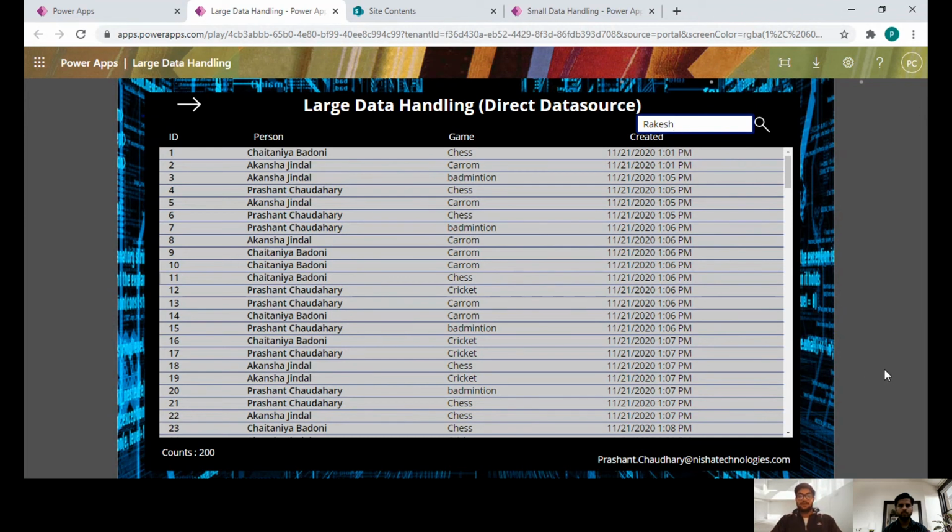Maybe this is because of my internet issue. Just ignore it for some time. It's loading.